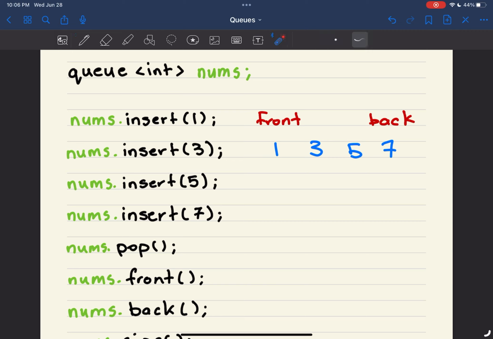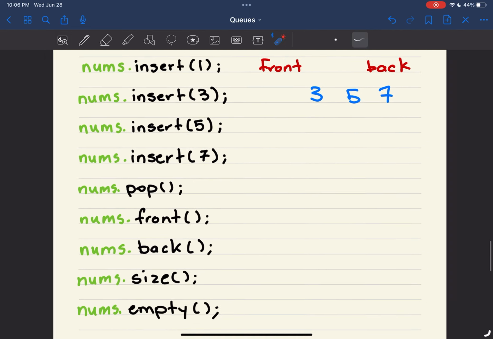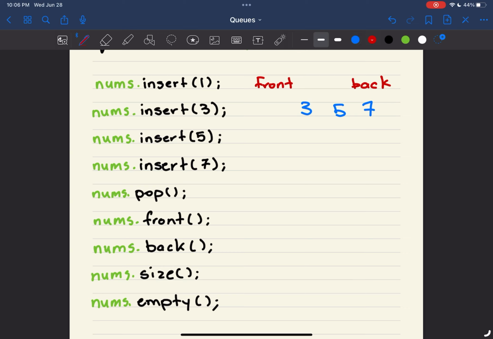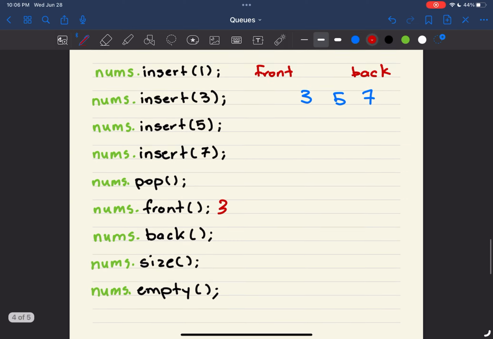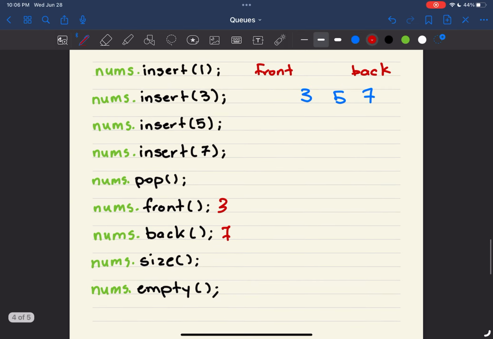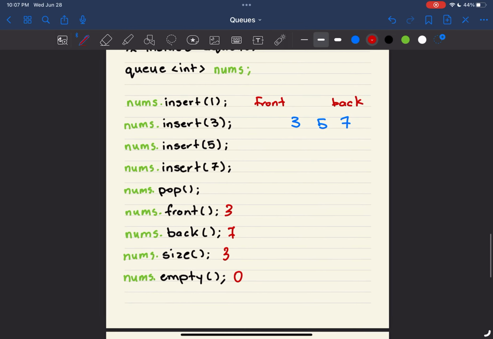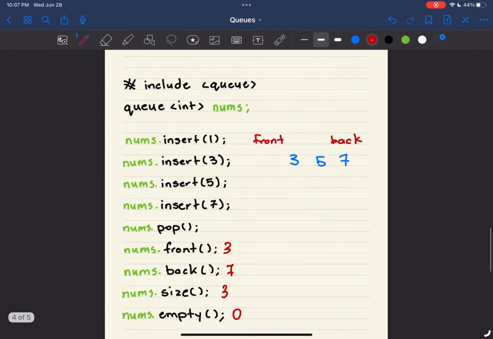And then pop removes the element at the front, which is the first one that was inserted. So that's why it's first in, first out. Now 1 is popped and 3 becomes the front. So nums.front would allow us to access the element at the front, which is 3. Back is 7. The size is 3, and empty is 0, because it returns 0 if it's not empty, which means false, and 1, which means true, if it is empty.